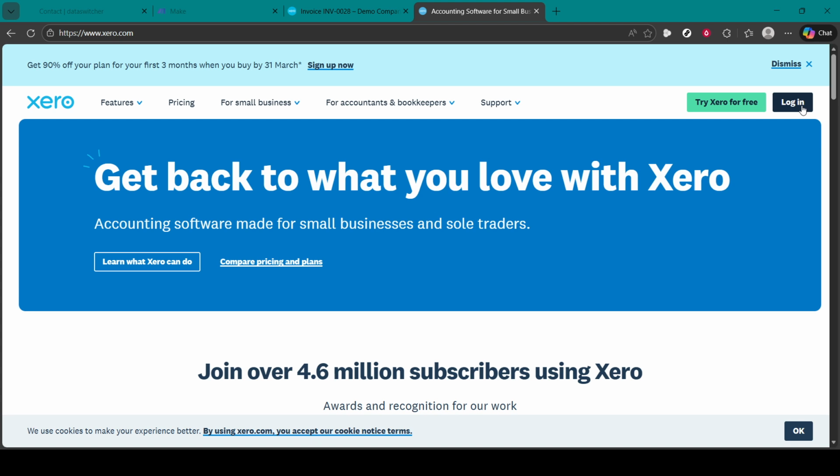A few quick tips as you go. If the site detects a different region, that's normal. Xero adjusts content based on your location, but the login works the same. If the homepage doesn't open or looks unusual, recheck that you typed Xero.com correctly. Even a small mistake can lead you to a different site. If your browser shows a security warning, pause and make sure you're on the official domain before proceeding.